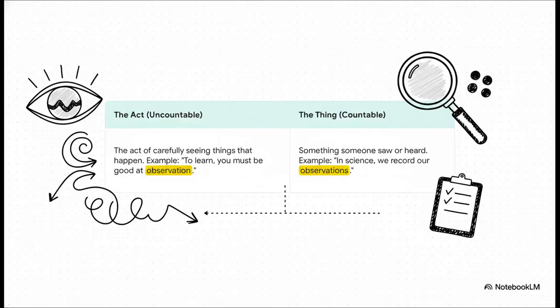And this is where it gets interesting. The word kinda splits into two different jobs. On one side, it's the act of observing, right? That general idea of watching something. You can't really count that. But on the other side, it becomes a concrete thing, something you can actually count and write down, like when a scientist says, I have 3 observations. This flexibility, that's a huge clue to just how powerful this word is.